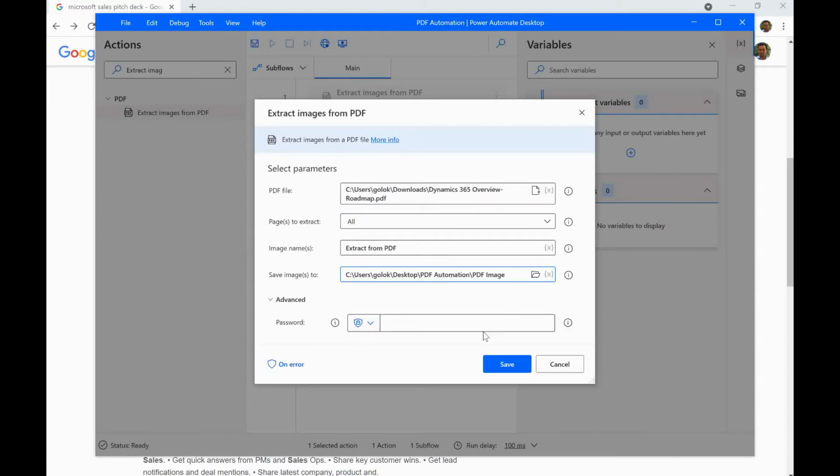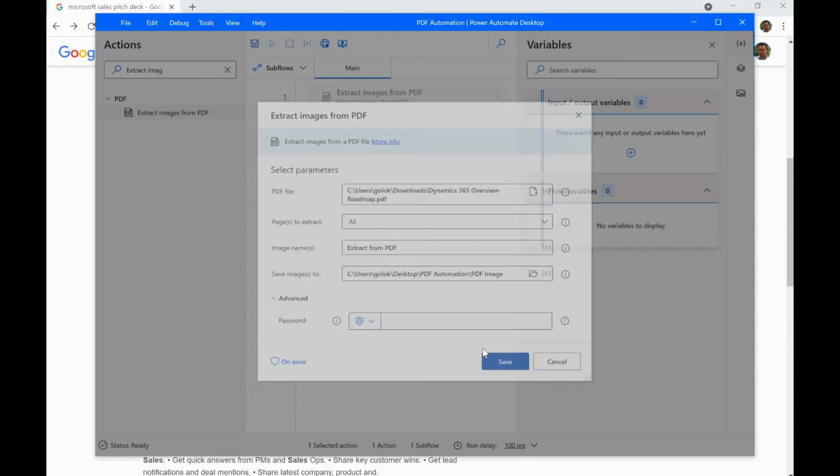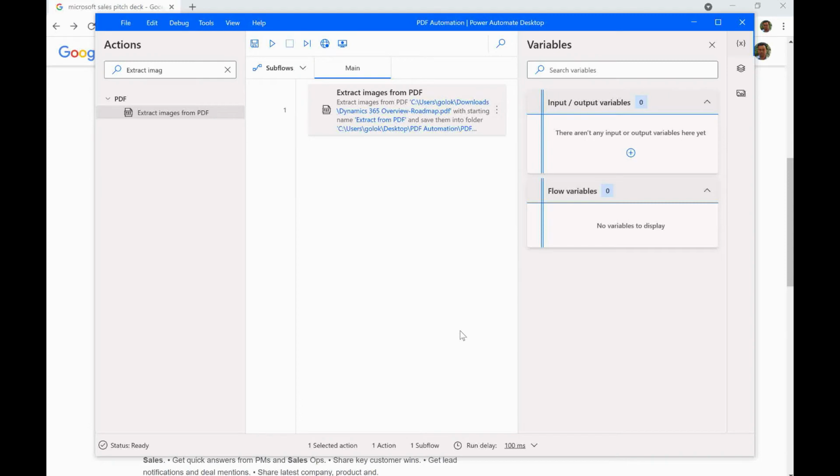Advanced, any password. Sometimes PDF is also password protected, right? If any password protected, you can enter the password as we discussed earlier. You can enter it directly or you can pass it by a variable. Okay, then save it. Now extracted images from PDF. Now let me extract text from PDF.